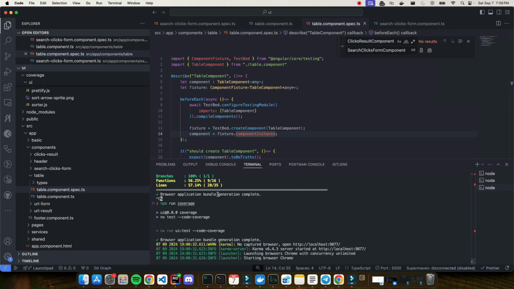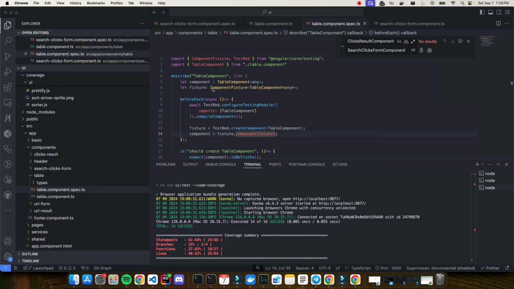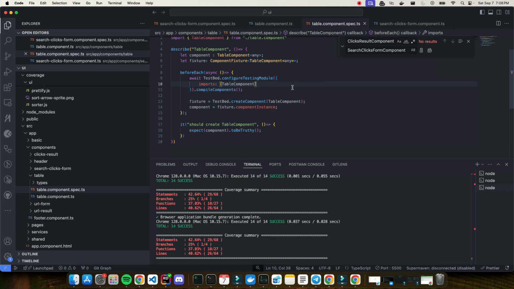So now I should have 14 test cases and everything should be green. Okay, so I have 14 test cases, which means I was able to configure this spec file correctly. Now I have to write a test. So let's first identify what should be my test case.